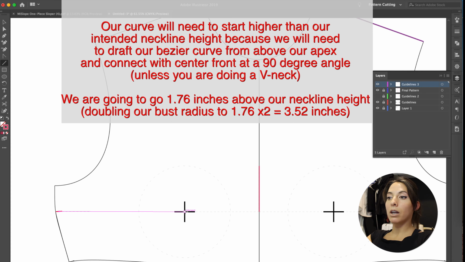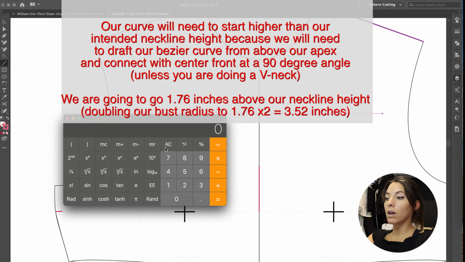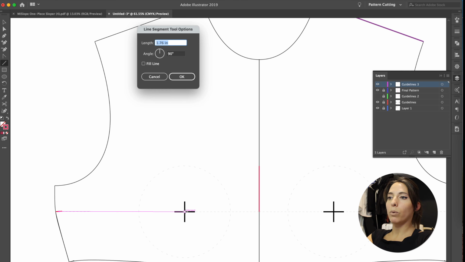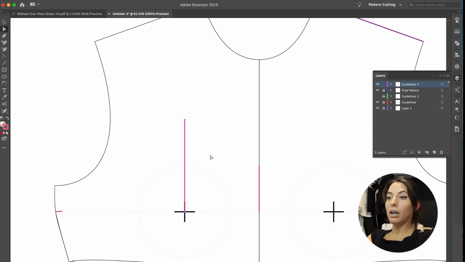Now, when we're drafting in our curve, we're going to need to go a little bit higher to account for our Bezier curve. So if I did 1.76, I'm going to double that. That's going to be 3.52. Now, you can make this lower if you want or higher, but you have to make sure that we cross the center front at 90 degrees unless you're going for a V-neck type style.